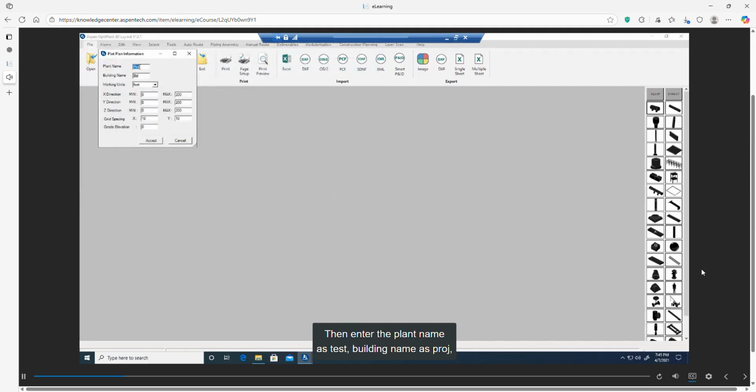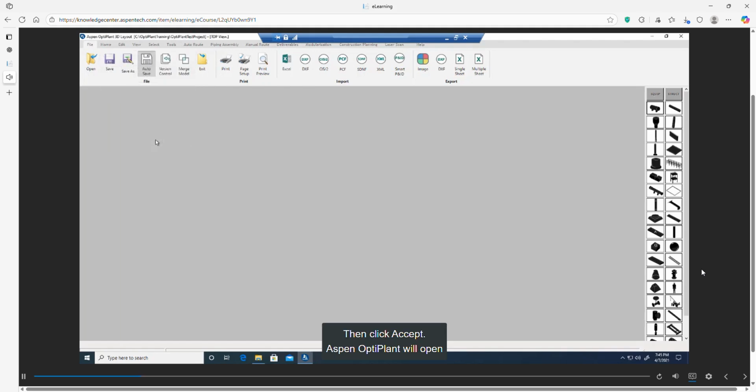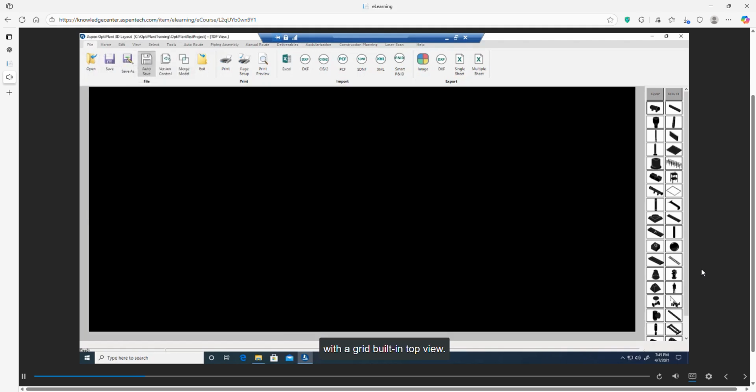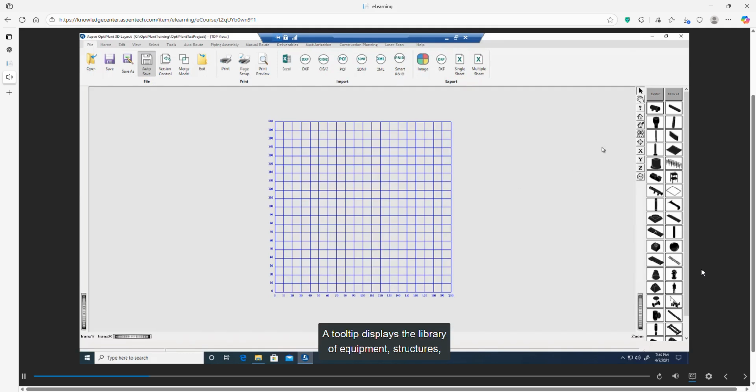Then enter the plant name as Test, building name as Proj, and leave all the rest of the fields as default in the plot plan information form. Then click Accept. Aspen OptiPlant will open with a grid built-in top view. A tooltip displays the library of equipment, structures, and the names of all the equipment and structures when hovering the cursor. Next, we can build a pipe rack.